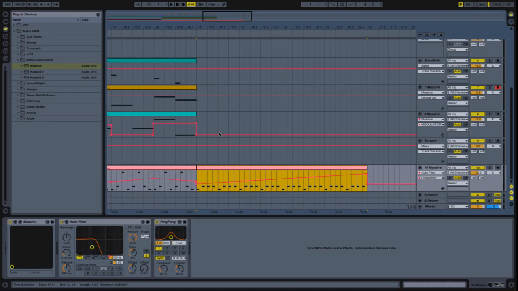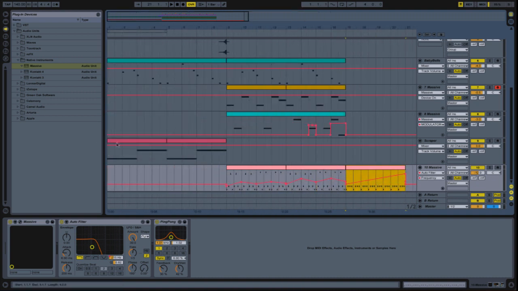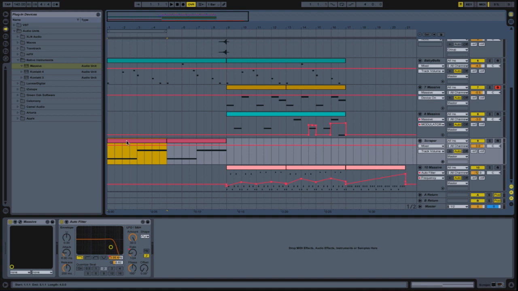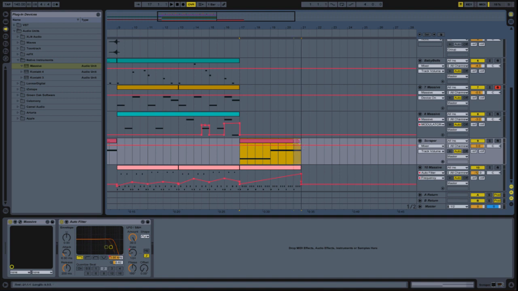We need to do a bunch more. So let's, for example, go all the way back to the beginning where we have this fizzle in the background effect. We can use that a little bit. Let's drag it over, and let's only use the first half of it. Let's see what it sounds like.